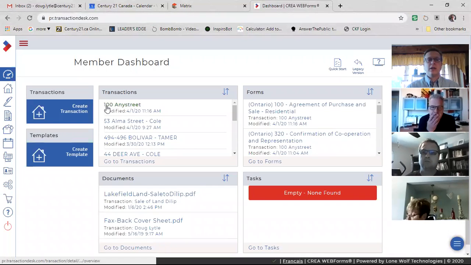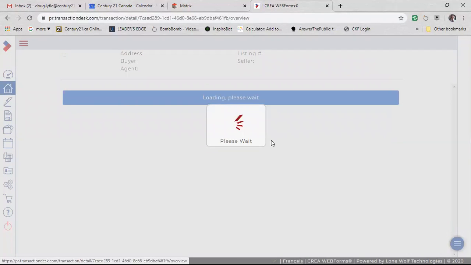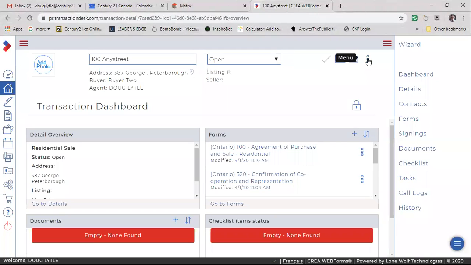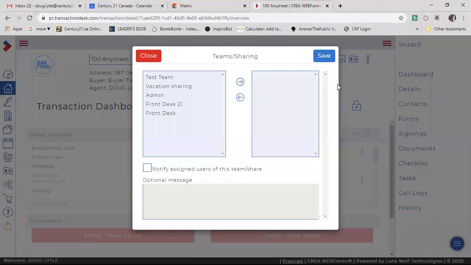I'm going to choose the kit that I was working on. So 100 Annie Street. I'm going to go to the menu within that kit, choose teams and share. And I've created my vacation sharing right here. So I click that, add it, and then click save.